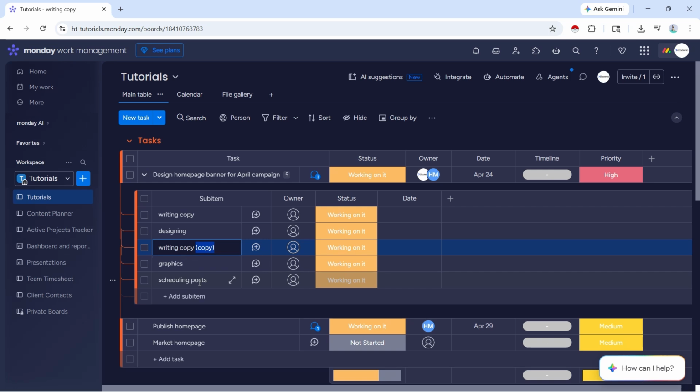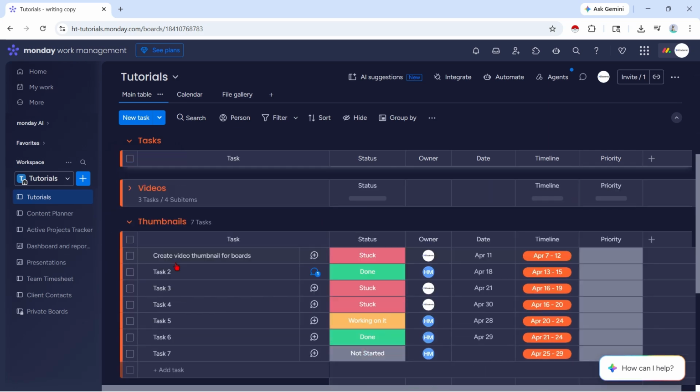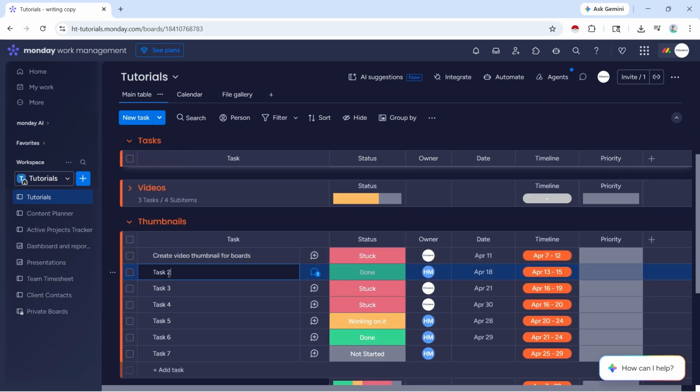If you simply want to copy text from one cell to another, click inside the cell, highlight the text, and use your keyboard shortcuts. Press Ctrl plus C on Windows or Command plus C on Mac to copy. Then click the destination cell and press Ctrl plus V or Command plus V to paste.